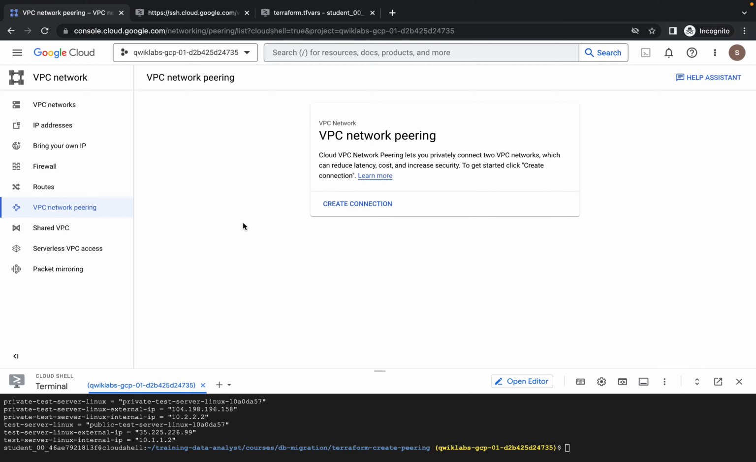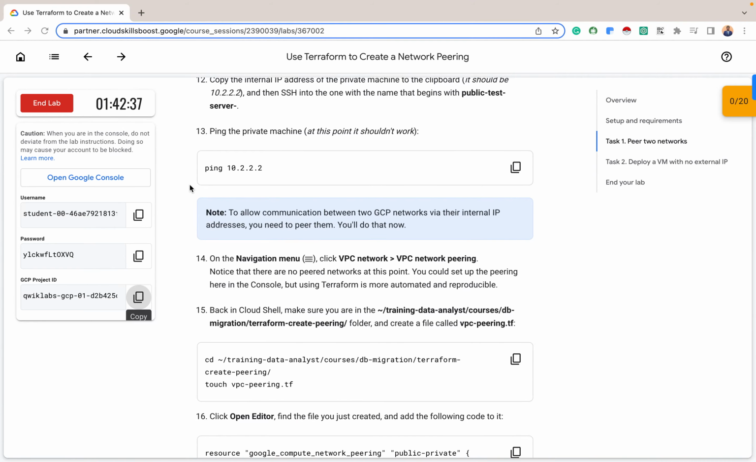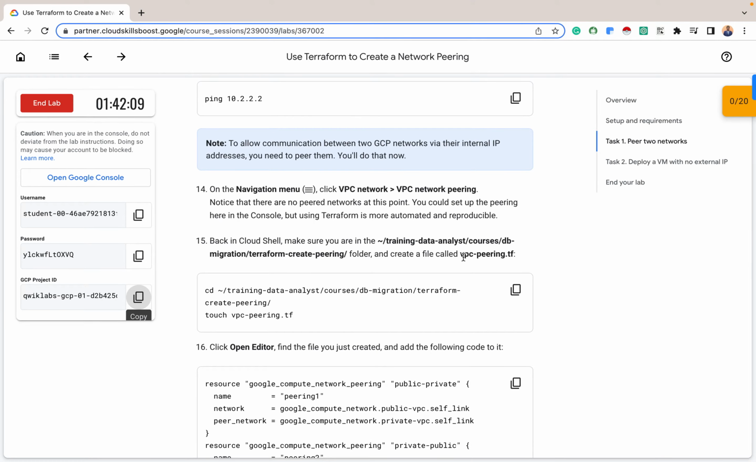To create a peer, we'd go to our cloud editor. This is our cloud editor here. After going to our cloud editor, we would create a new file called vpc peering.tf. You can create a file in two ways. You can create a file with this command. What this command is doing is that it's first changing into the directory.